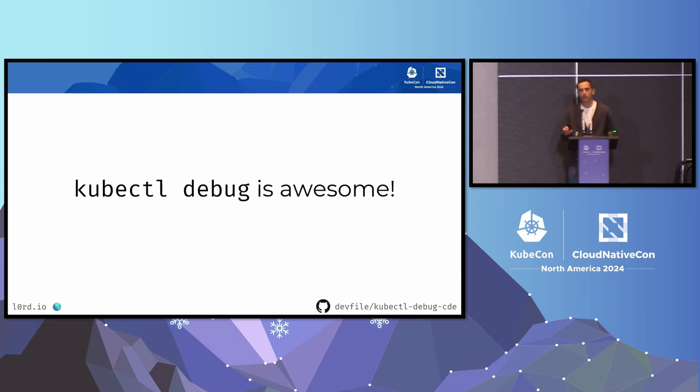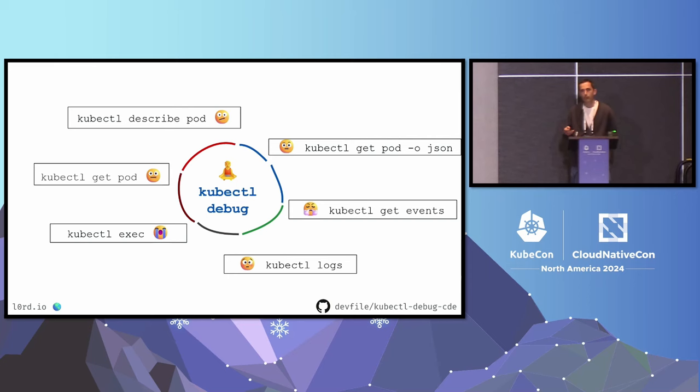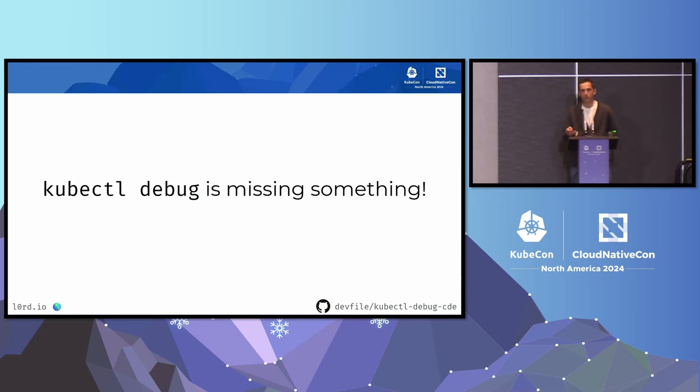It's awesome because troubleshooting workloads in Kubernetes can be painful. So we all try to do get pods when there is something that is not working as expected, then describe, then we try to output the JSON description, et cetera, et cetera. And so those commands are not as powerful as kubectl debug. So kubectl debug is a powerful command to actually do proper debugging. But there is something missing.